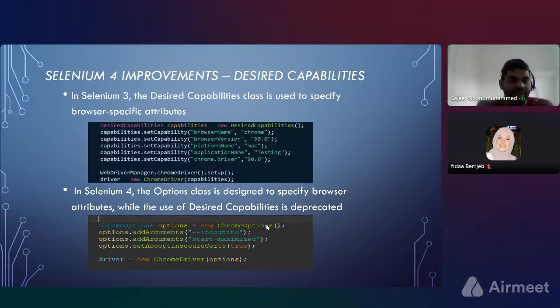But if we are using a RemoteWebDriver, for example with Sauce Labs or some third-party testing service, we can still use the DesiredCapabilities. If you are running on a local machine with Chrome, we need to use ChromeOptions. There are a lot of other options too. If you check the Options class, there are many options to set different browser properties, which are also available in Selenium 4. So that is one improvement made over the DesiredCapabilities class in Selenium 4.